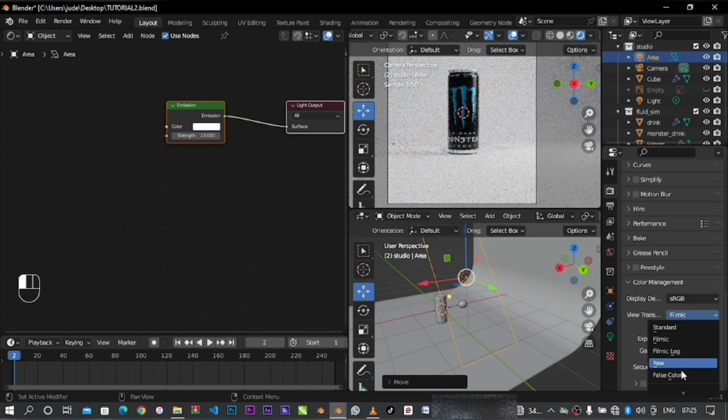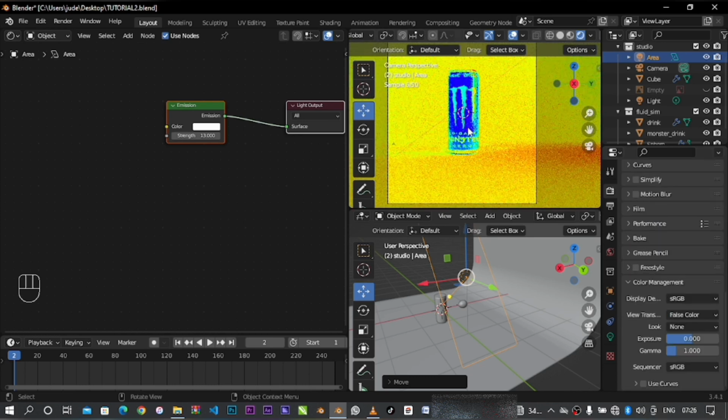You can see me changing the view transform from Filmic to False Color, to see how well the light falls on the can drink.